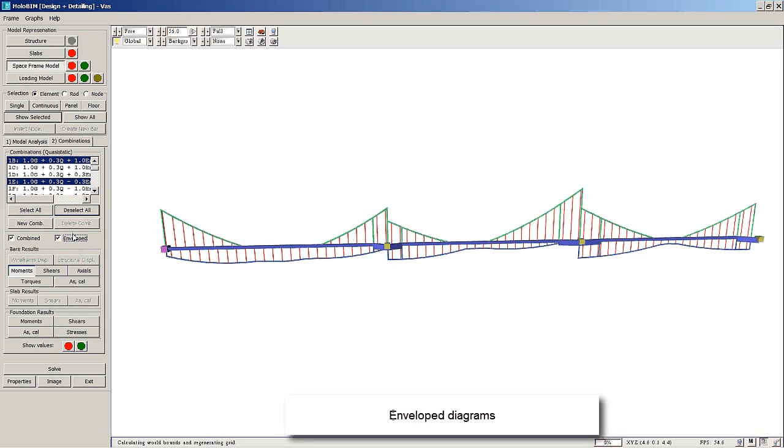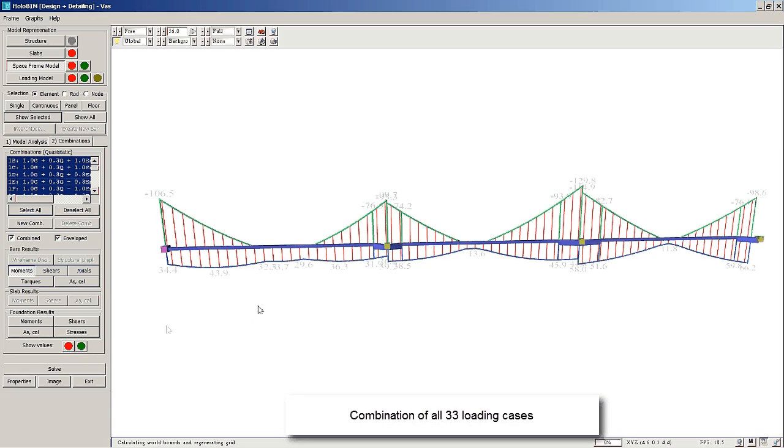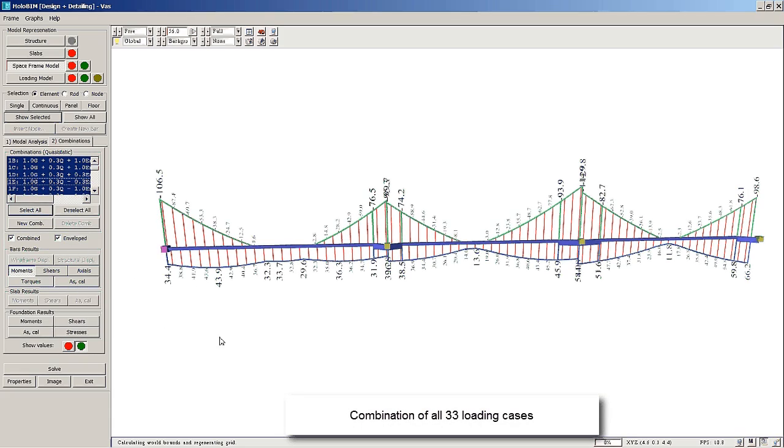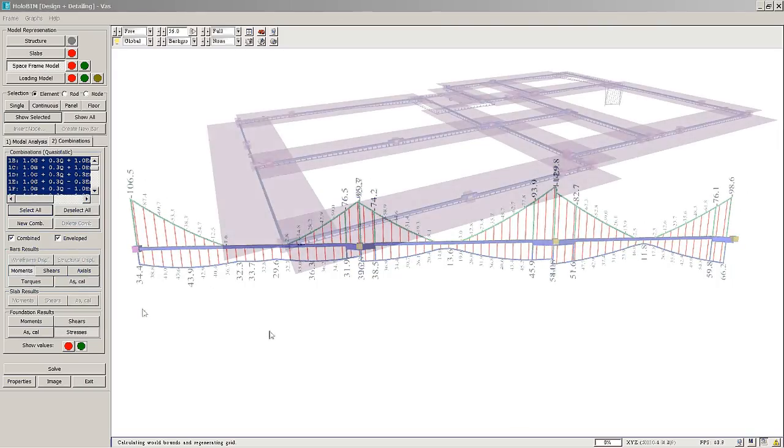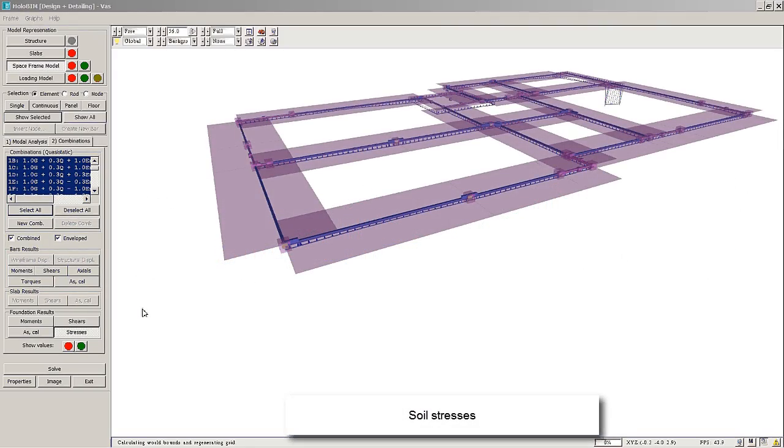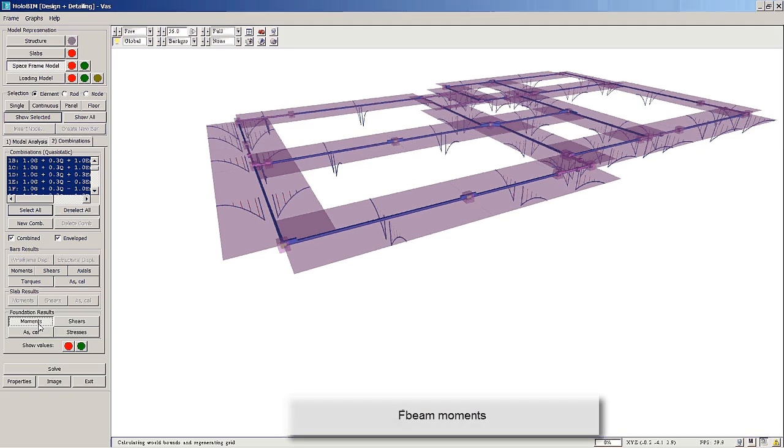Envelope diagrams. Combination of all 33 loading cases. Soil stresses. Foundation beam moments.